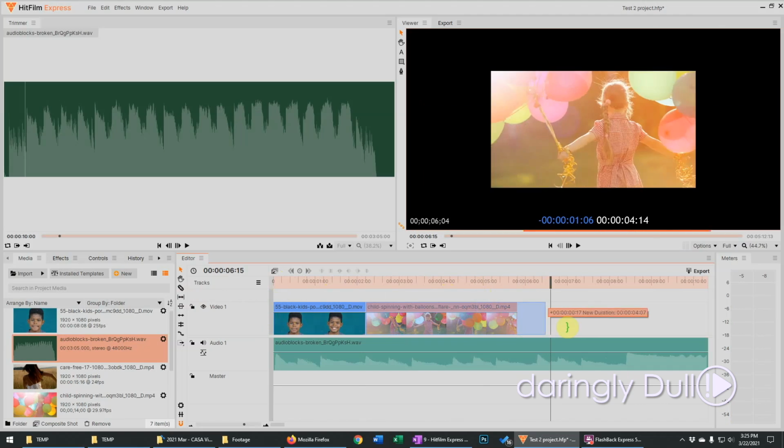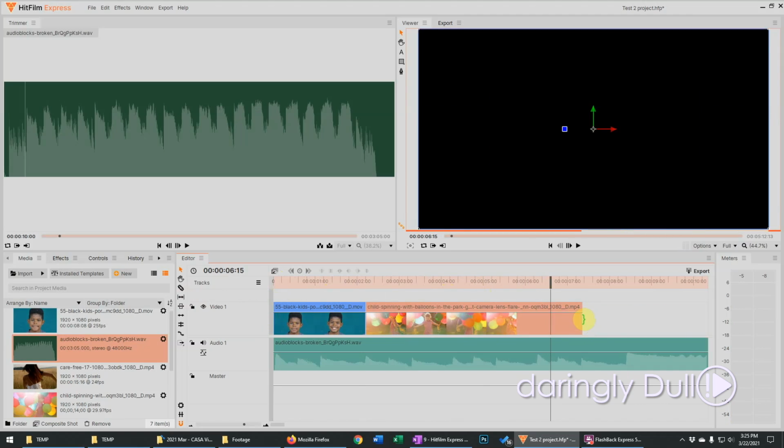Let's stretch out the balloons clip a little longer so that it lasts until I see that next section of music come in, where the audio waveform gets bigger. That's a clue that that's probably the next musical section.